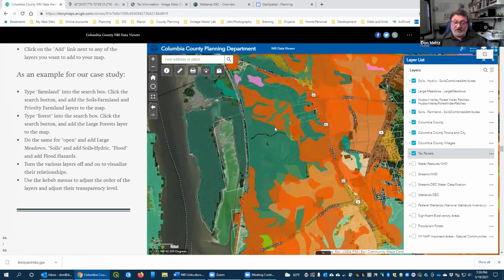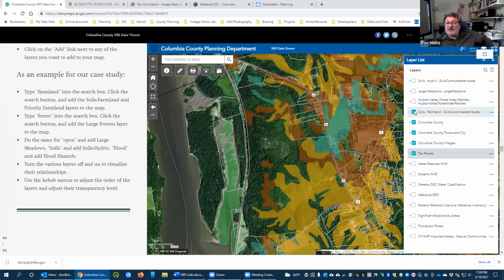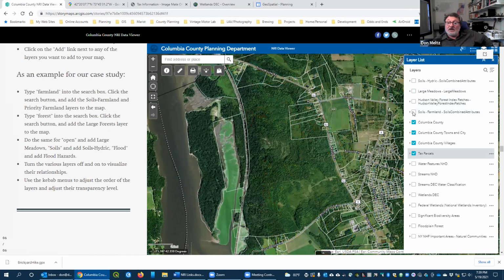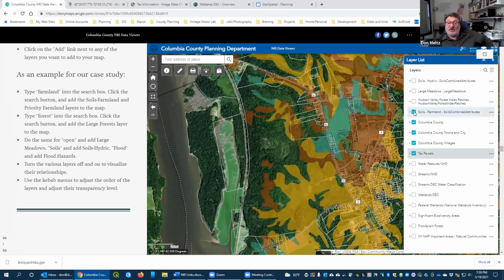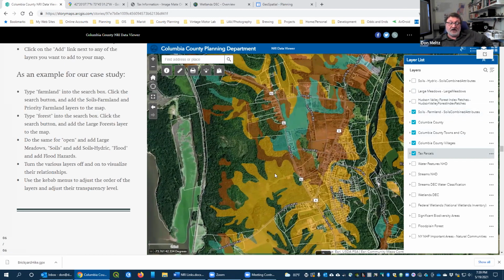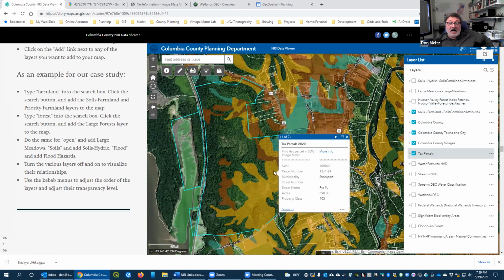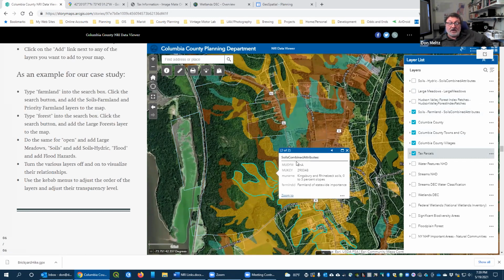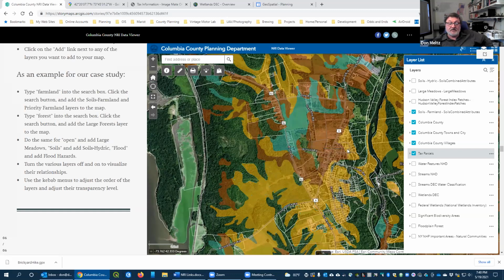So that adds them all, and they're all turned on by default. Of course, we can turn these on and off at will. So if we just want to look at one at a time, we just want to look at the farmland soils, we can look at those. Again, click on the location, use the little arrow button, and we can look at the attributes for this soils layer. This is Kingsbury and Rhinebeck soils, 0 to 3% sloped, considered farmland of statewide importance.